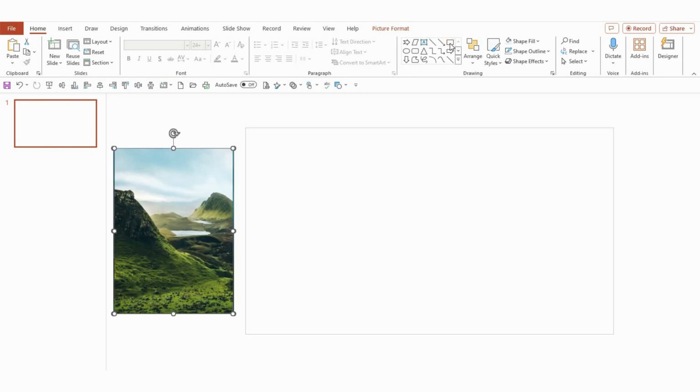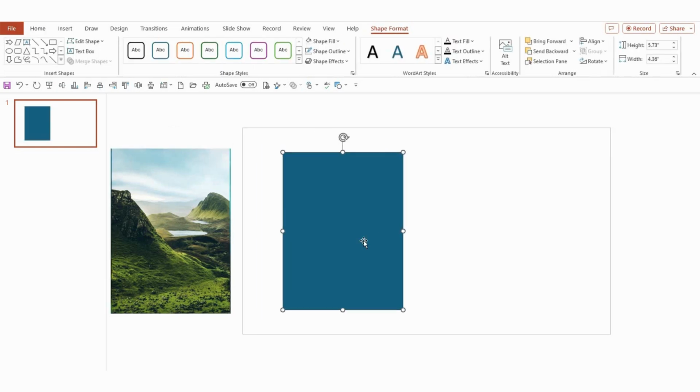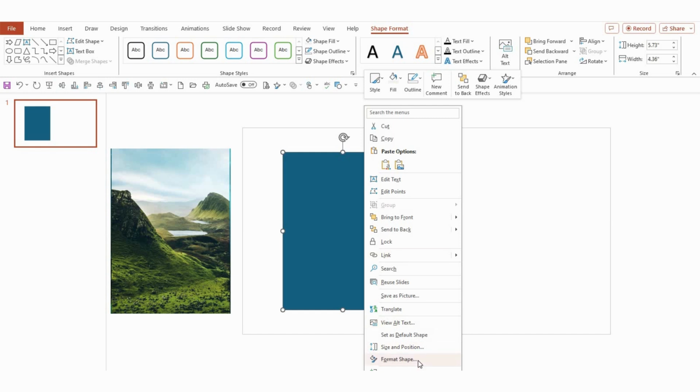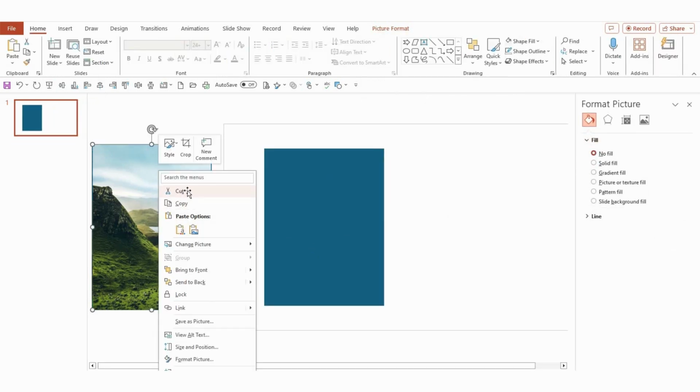Next, insert a rectangle shape and drag it across the slide. Right-click the shape and choose Format Shape. Now, right-click the image and select the Cut option.